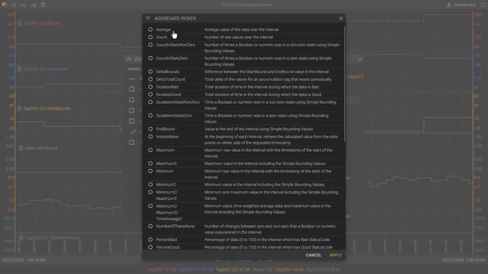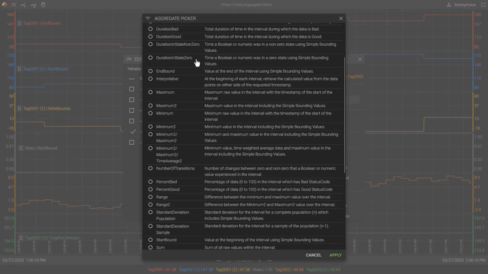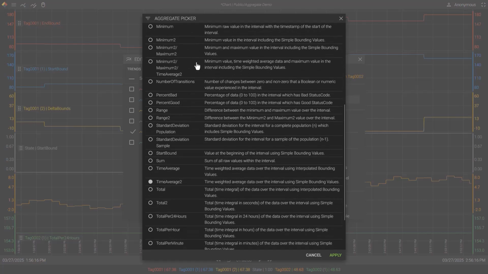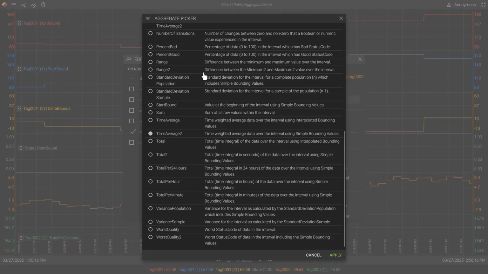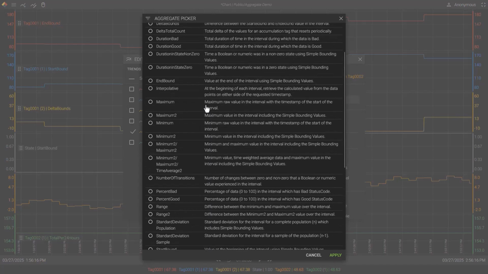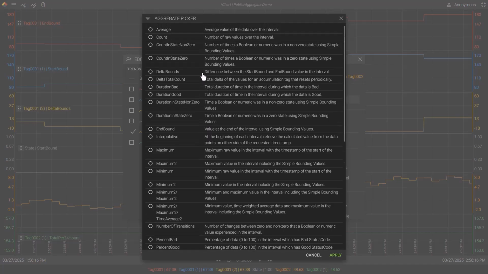Most of the aggregates listed are those established by the OPC Foundation. Some are custom created by Canary. Let's take a moment and review some of them now. We'll start with start bound, end bound, and delta bound. Start bound is the value at the beginning of the interval, end bound is the value at the end of the interval, and delta bounds is the difference between the two.